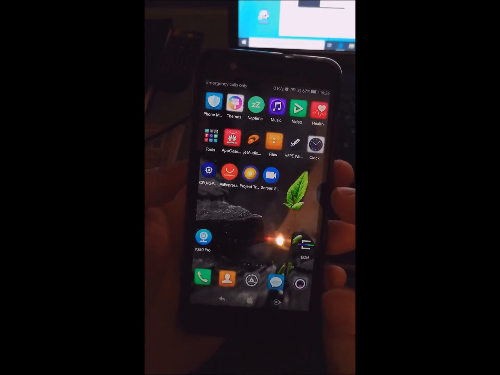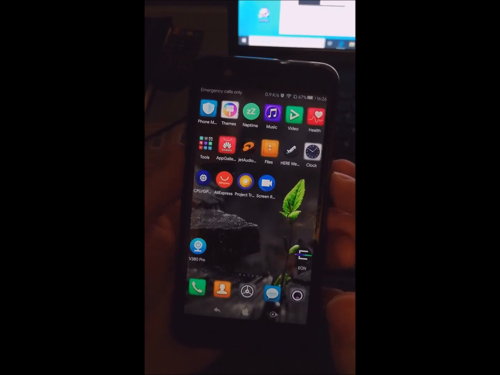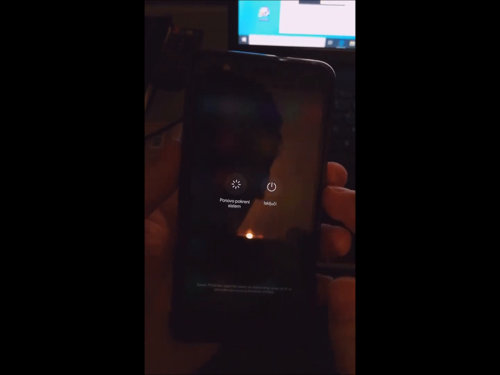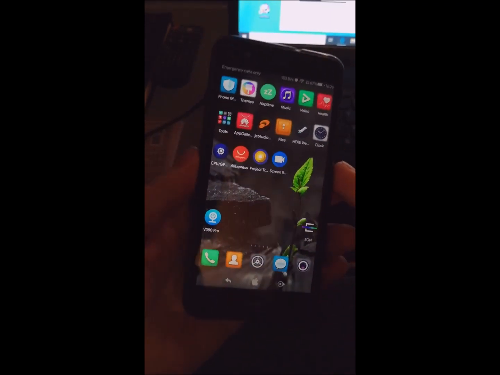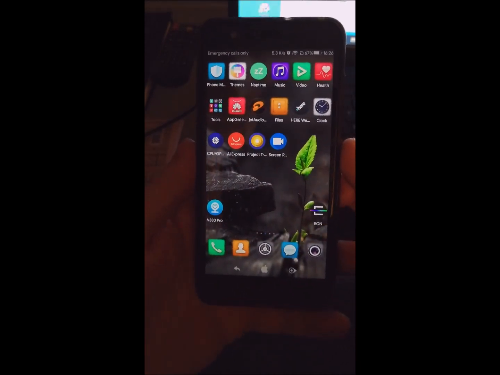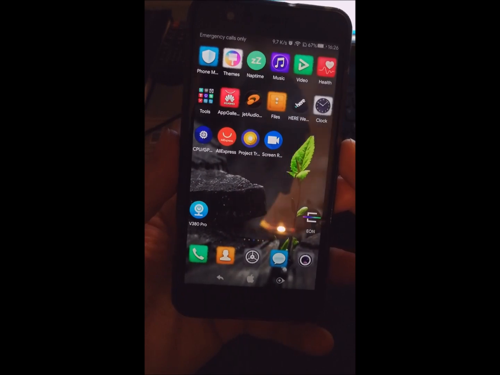Or you have a soft-bricked phone. What does that mean? It means that you cannot boot the system. If you cannot boot the system, eRecovery mode is one of the solutions to restore your phone. So I'm going to show you how to do that.